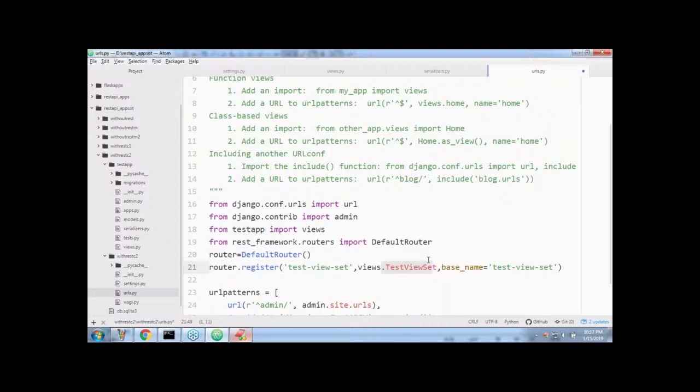Who is responsible to map our endpoint provided by the partner application to the corresponding view? The router is responsible. That's why we have to create a router object, like this, right? Okay, and we require to register.